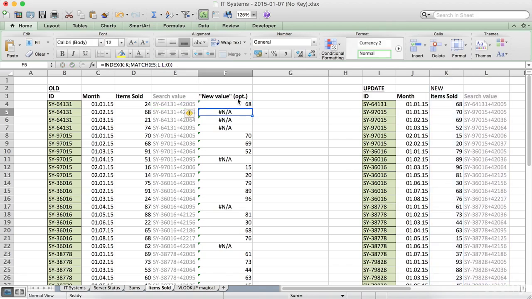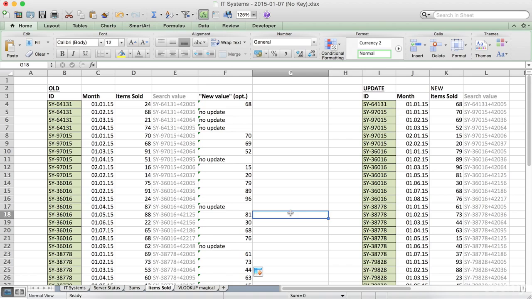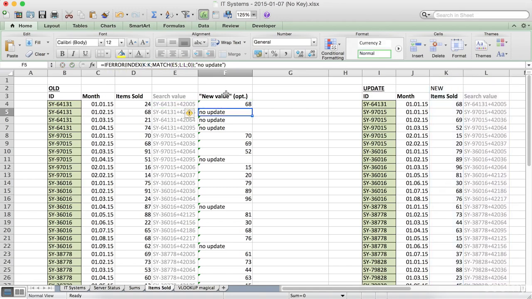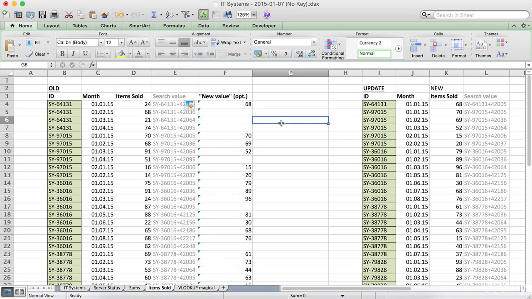You see here it's completely the same. And here it says "no update". That looks much better when you send this to a guy. Or you should say it looks nicer if you have just no value. I just do the empty string here: IFERROR, then the whole logic, and then empty string. Now I pull this formula down and you see it looks much nicer now.